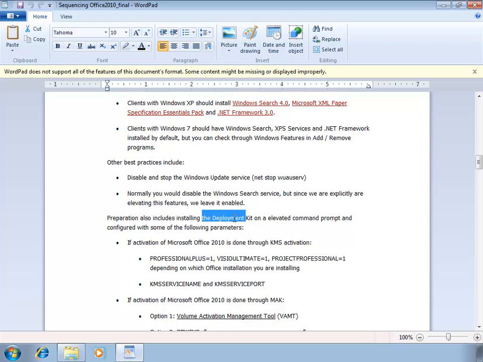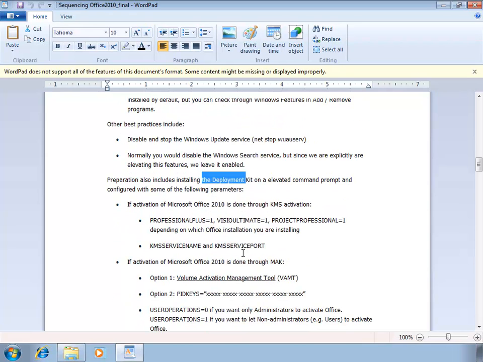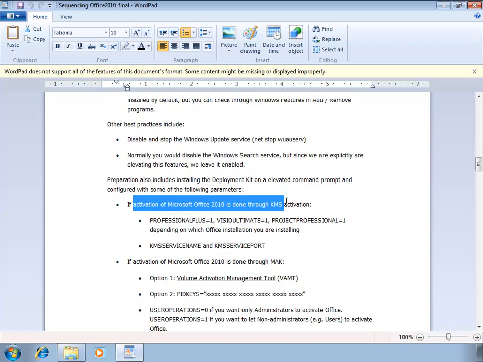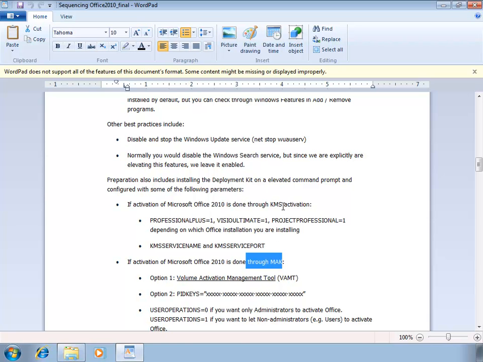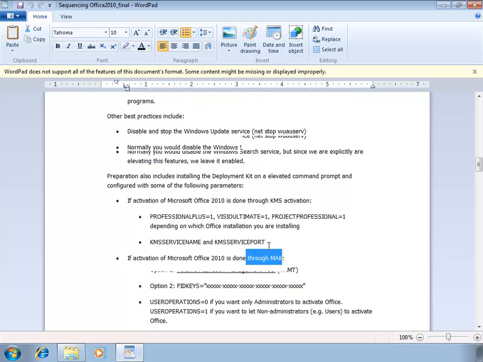The next thing we have to do is install the deployment kit. For the deployment kit, there are a couple of installation options. You can either install it for use with KMS activation, or you can install it through MAK activation. If you use KMS activation, you have to tell it which product is actually being installed, and you have to supply the KMS service name and KMS service port.